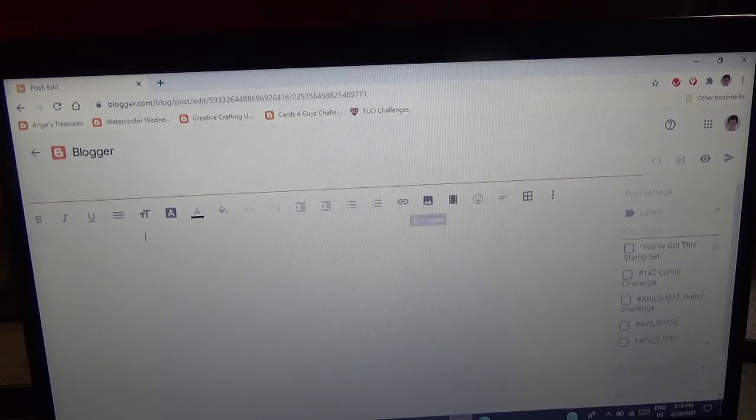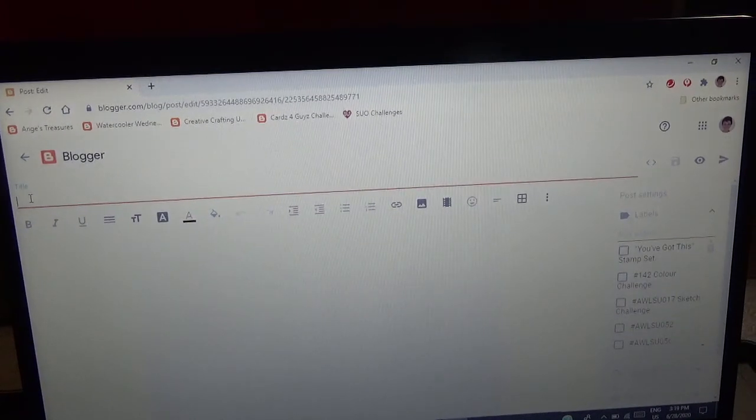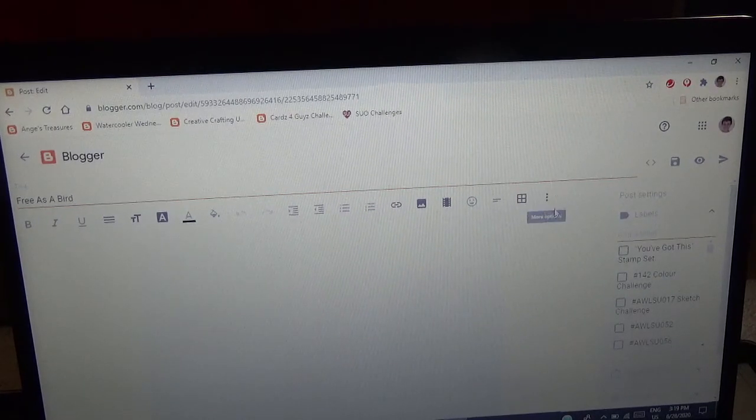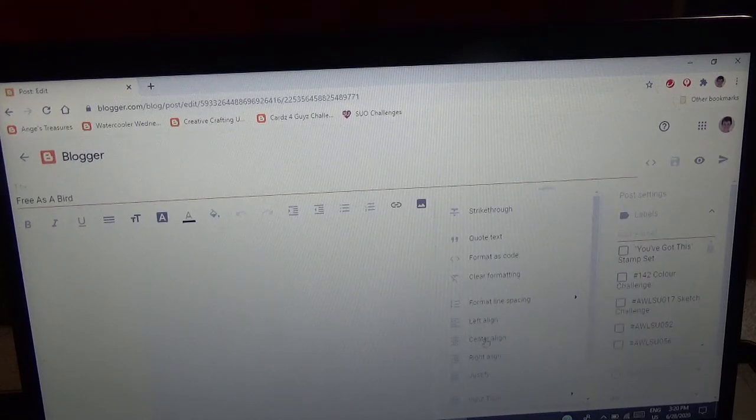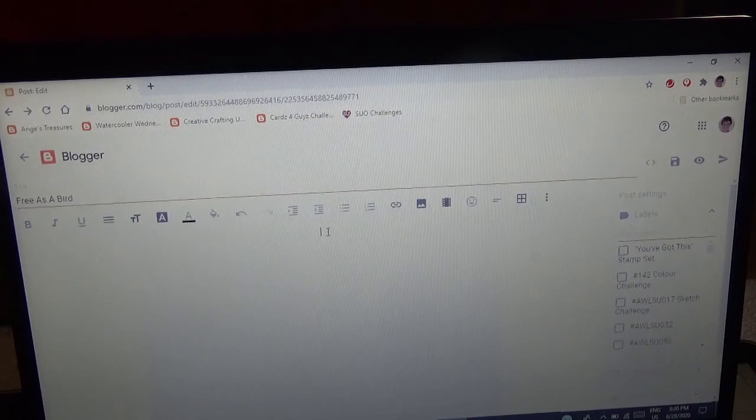And up here on this big orange line that goes right across the top, it says Title. So I want to click on that, and we're just going to type in "Free as a Bird". That's just the card I'm hoping to find. Because I want to start writing my blog post, I want to center that. So I click on those three dots, come down and click on center align, and that's going to put my cursor right in the center.